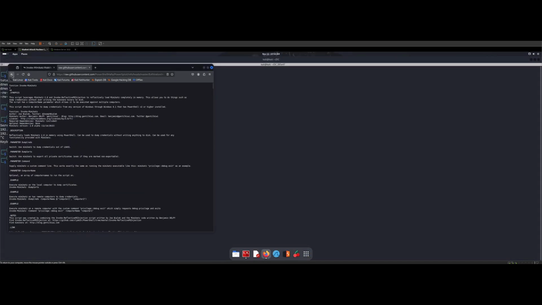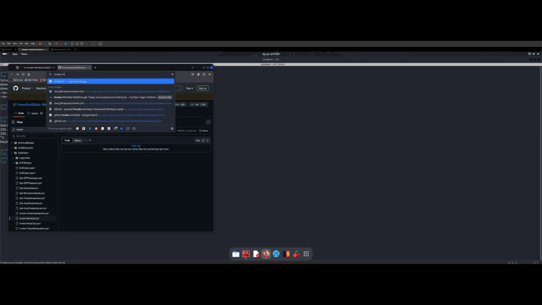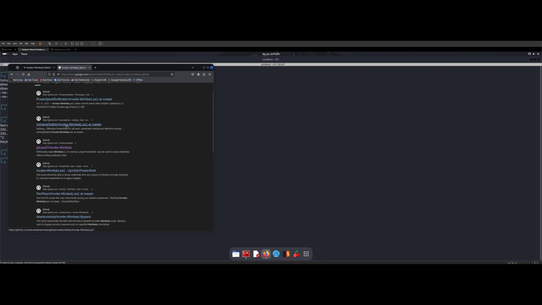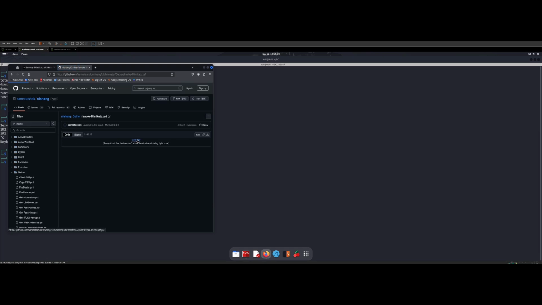So we're gonna go ahead and head out to find a Mimikatz script. Right now, this PowerSploit one does not work anymore, or at least I haven't gotten it to work in a while. But if we do an Invoke-Mimikatz GitHub search, there's another one. Not by Gus, it's by Nishang. It should work. All right, this one should definitely work, like right here. All right, let's go ahead and grab this.